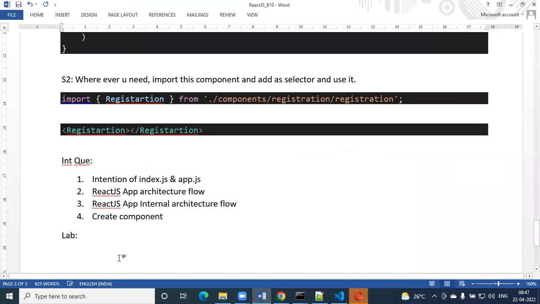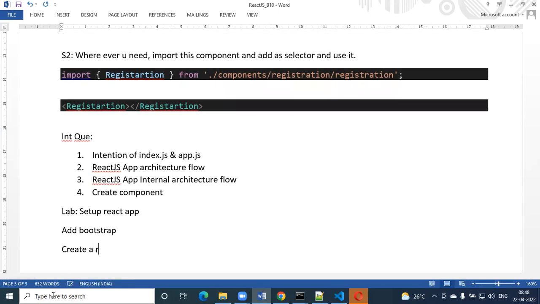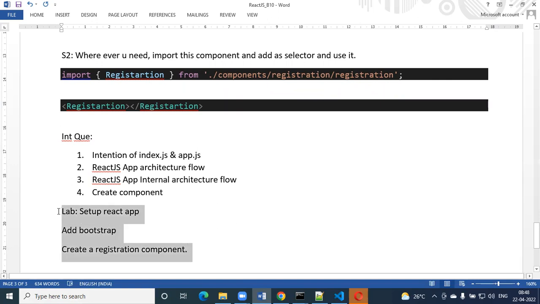So today's lab: first, set up a React application. Next, add Bootstrap. How to check whether your Bootstrap is added or not? Simply add some Bootstrap class. Check for Bootstrap and add a simple Bootstrap class. Next, create a registration component. Okay, please try to complete this one. Whoever has doubts, please stay. Tomorrow please join at the same time, same link.